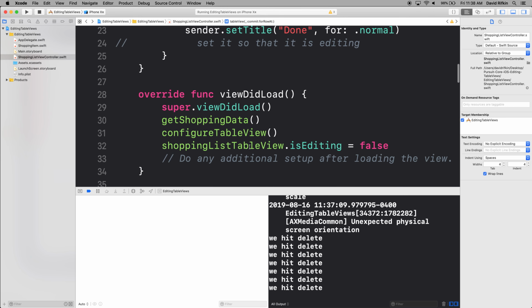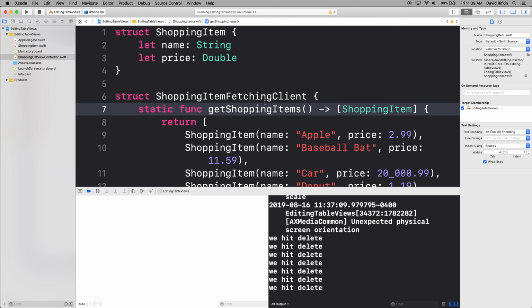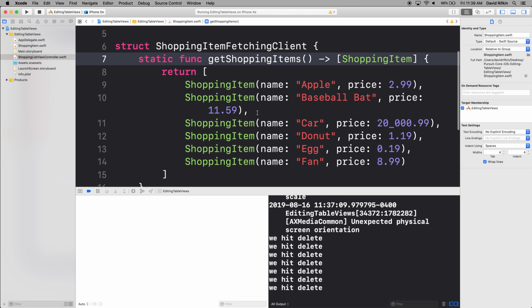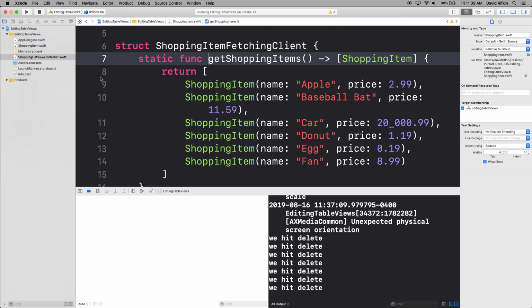And that shopping list initially has, when we get shopping data, all of these shopping items that we defined in that model function, get shopping items. So it's got 6 things. And that is initially what we see in the UI. Great.